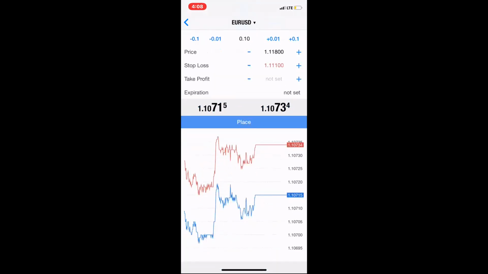Now, I want you guys to write a key note and a side note, especially if you're an Android user, okay? If you're an Android user, it's not going to say stop loss or take profit. It's going to have a green line and a red line. Your green line means take profit, and your red line means stop loss, okay?